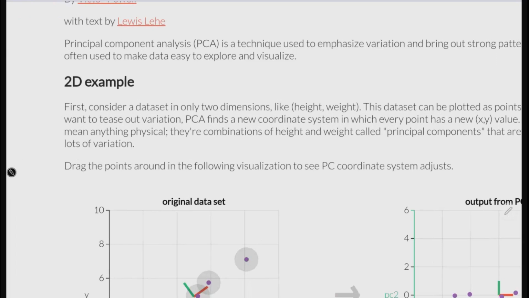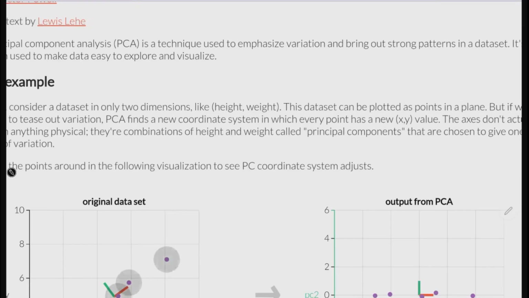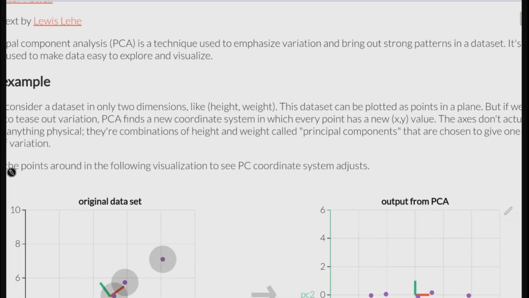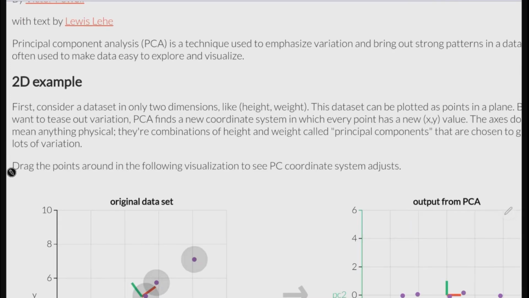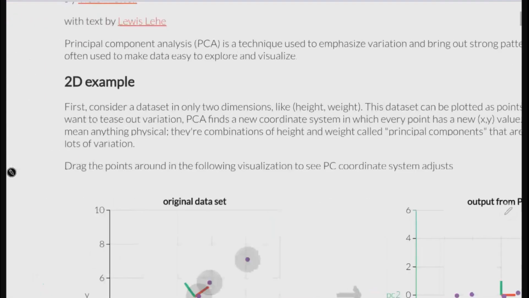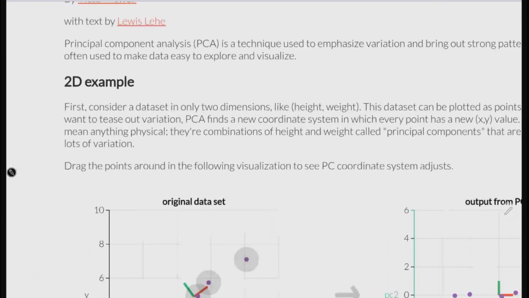As I said, we cannot explain what PC1 is. Just now what we mentioned earlier, PC1, we don't know. So earlier we had height and weight, but now the newly generated components, we cannot tell what they are. They don't actually mean anything physical. They're a combination of height and weight called principal components or latent variables that are chosen to give one axis lots of variation.